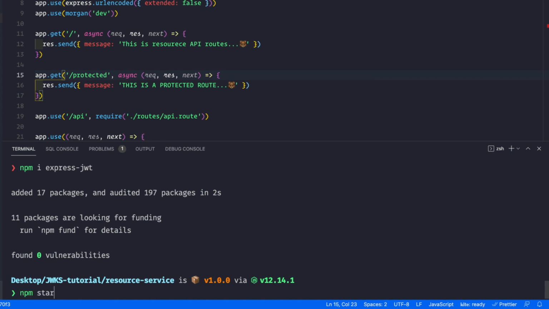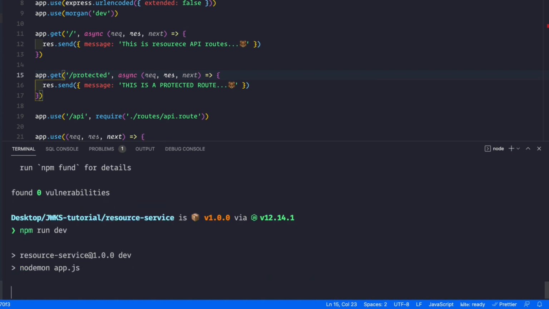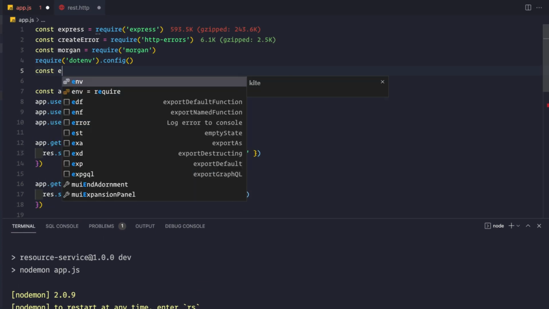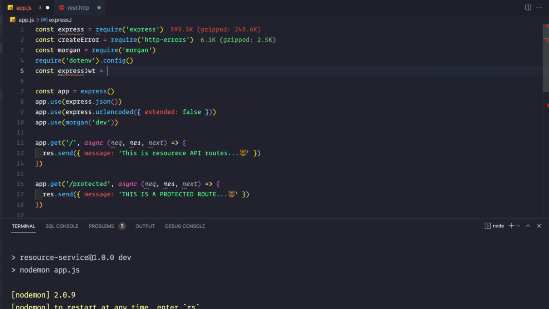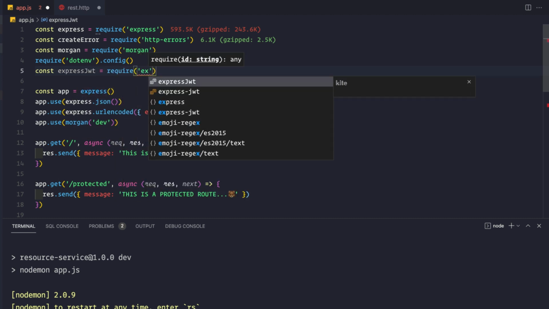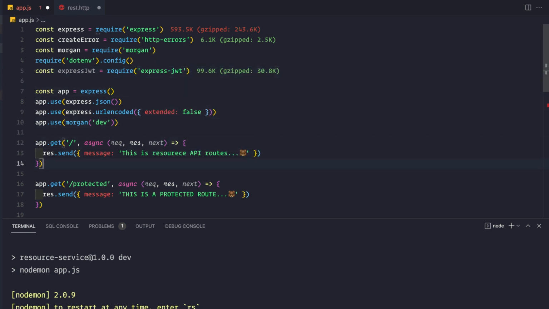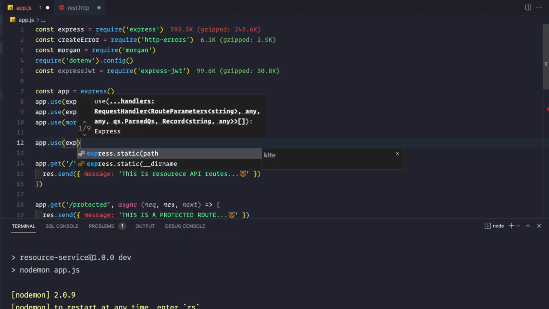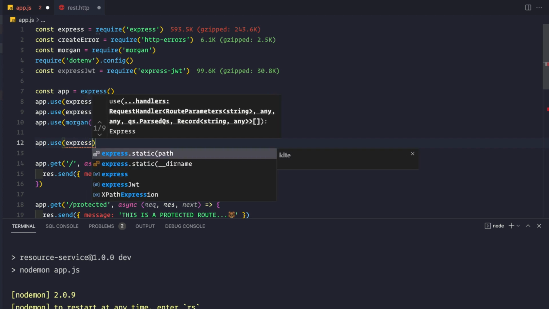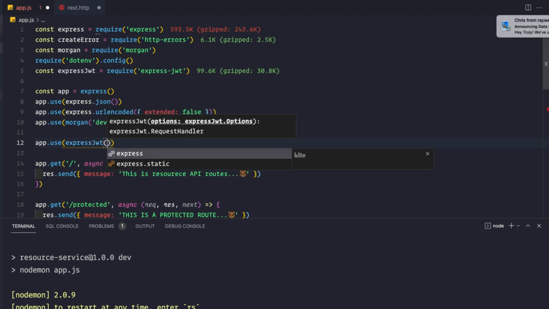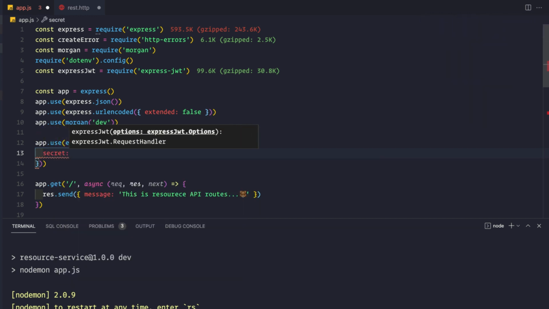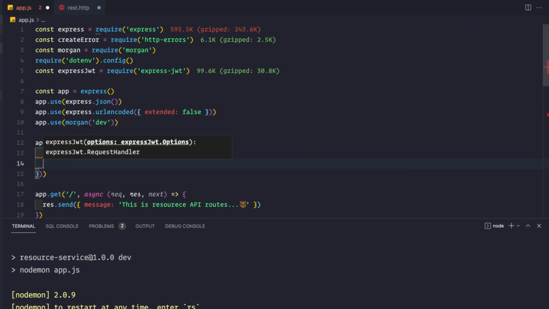Let me do npm start or npm run dev again. Now it has started again, and now let me require this package at the very top. So we'll say const expressJwt equal to require express-jwt. And now I'll use this expressJwt as a middleware here. So I'll say app.use(expressJwt), and then here I need to provide an object, and the object would contain the secret, that is the secret to verify the token, and I would be putting in that secret in a moment.